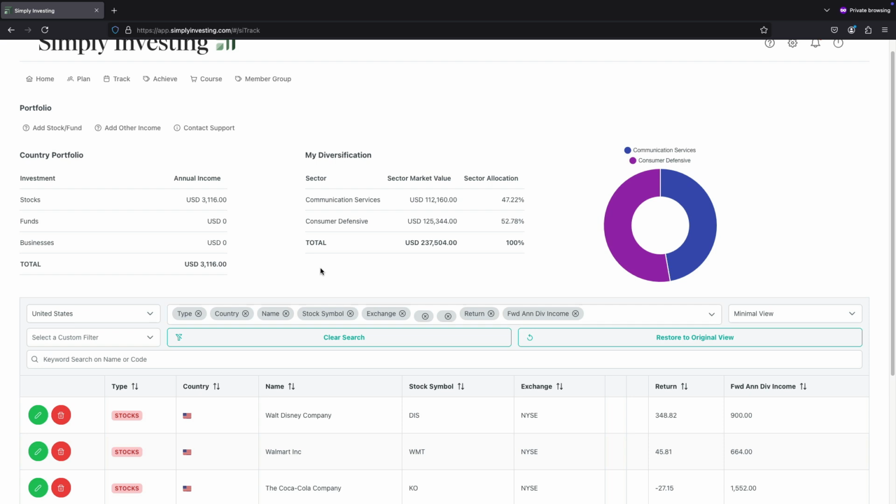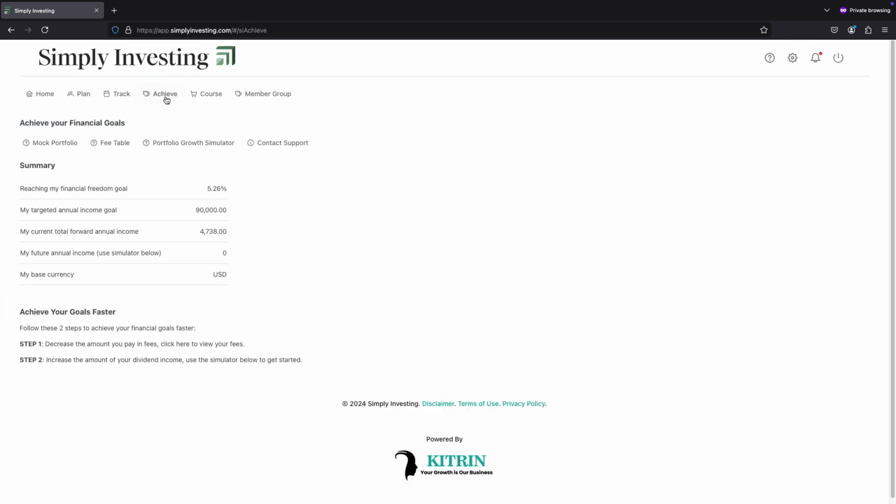Okay, let's move on to our next page here, Achieve. And so this is all new functionality for Achieve. And so it's not completely finished. It will be ready in the coming weeks. But I'll go through some of the stuff here. This was not available in the old platform, so this is brand new functionality.